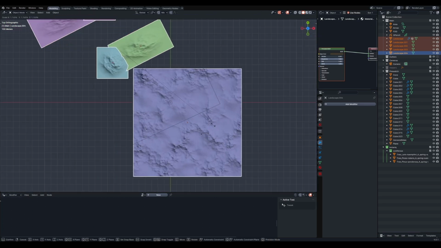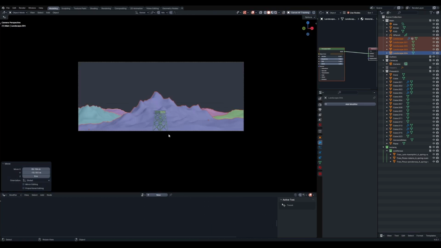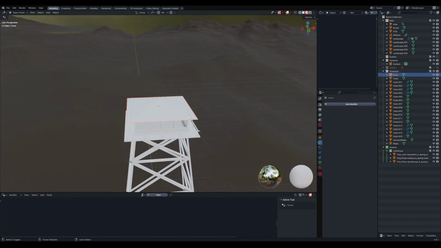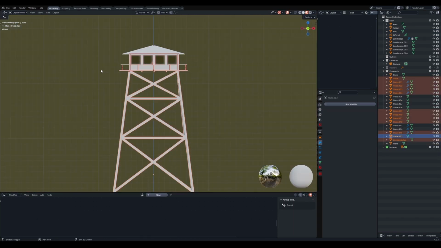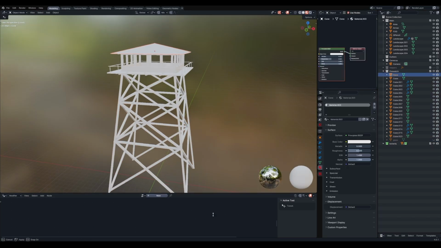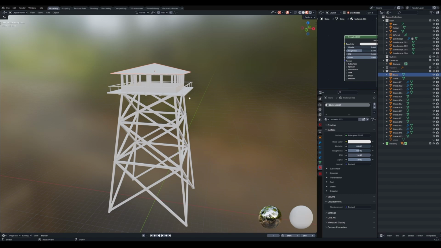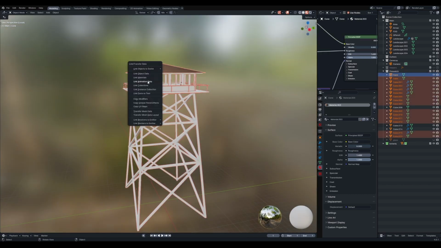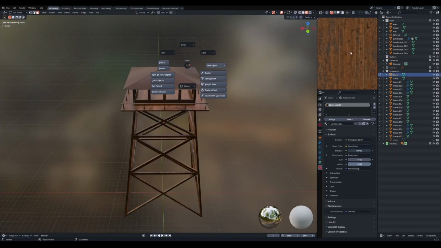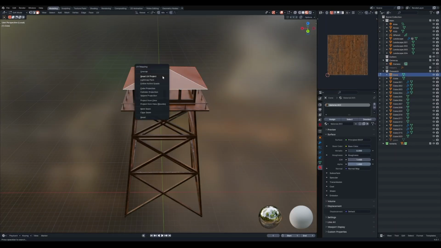So here I am repositioning my terrain because I felt like the scale was off. If you remember at the beginning of the video, I was talking about working on a scale 1:1 to real life. So yeah, my scale was off, so I had to rebuild it. And here I'm just quickly texturing the tower.